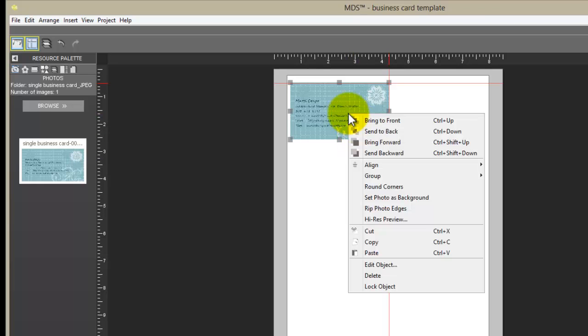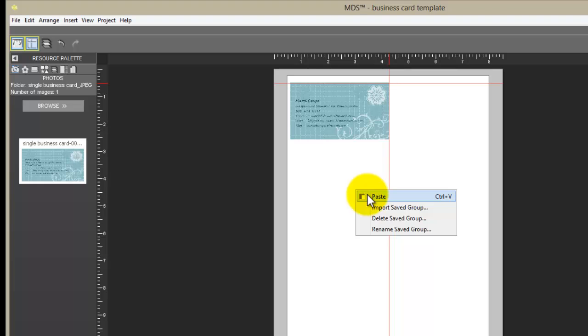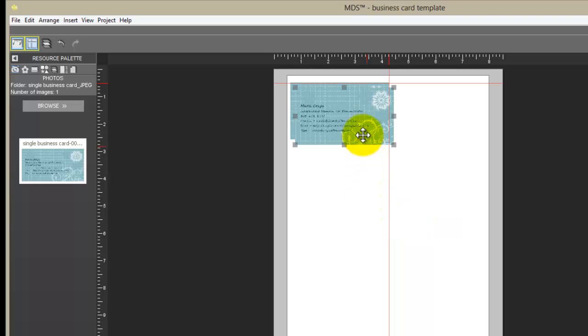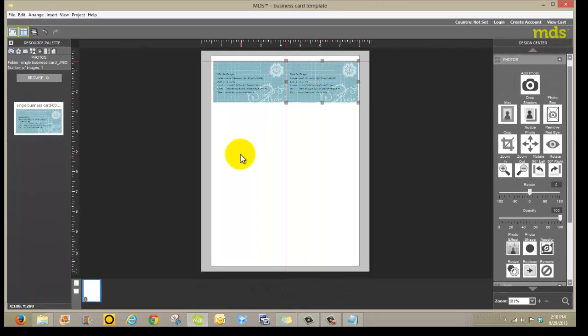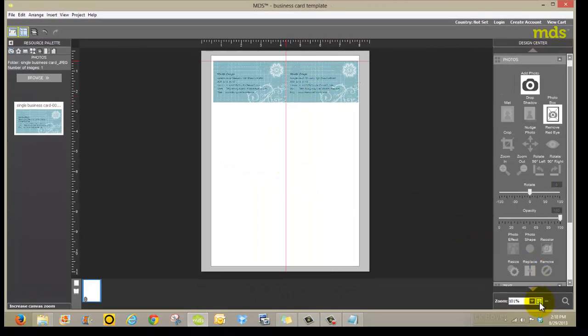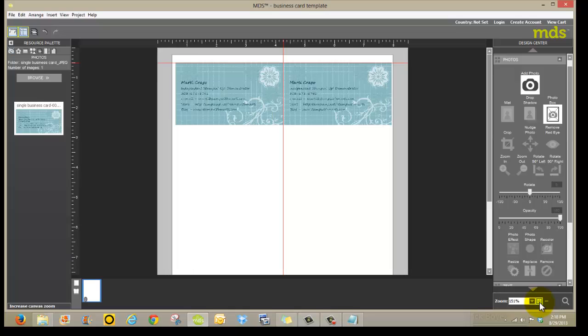I want to make a whole sheet of these so I can print them, and it's very quick to do. If you right click on your photo box, say copy, and then right click and say paste, you'll get 2 of them. Use your arrow keys to nudge your image around on the page just a little bit at a time so you can line things up perfectly. And you can also increase the view if you want to see better what you're doing.